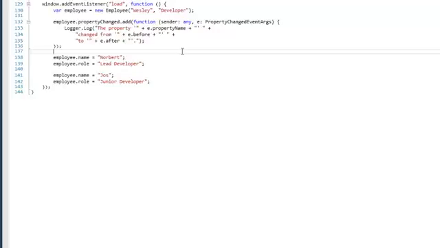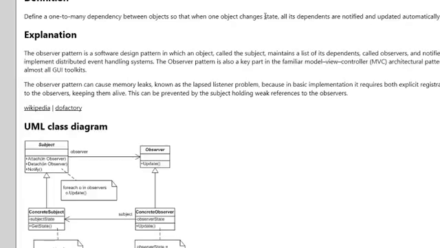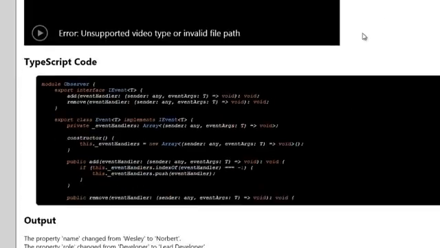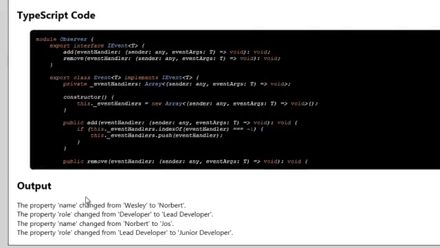So let's see if it all works. Save it out, because I made a change. Head over to the page, refresh the page. Let's have a look. The property name changed from Wesley to Norbert indeed. The property role changed from developer to lead developer, Norbert to Jos, lead developer to junior developer.